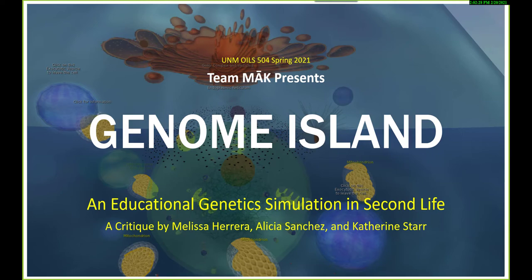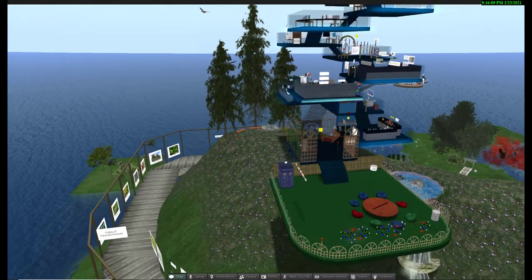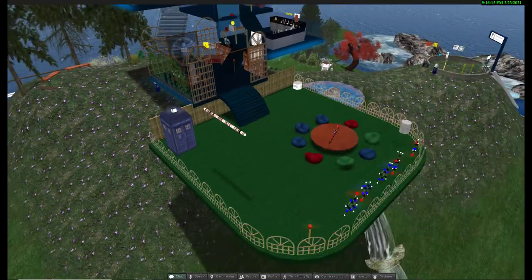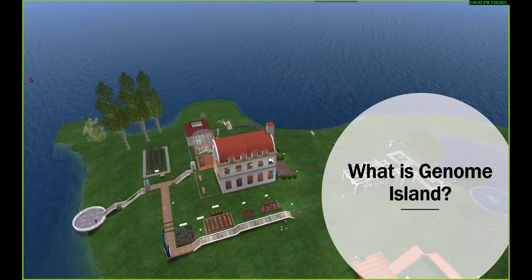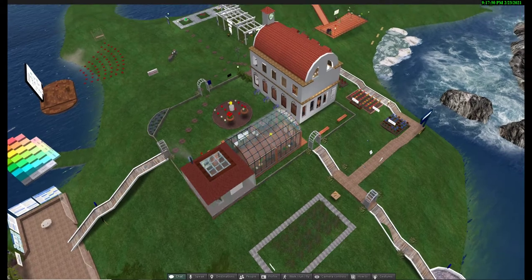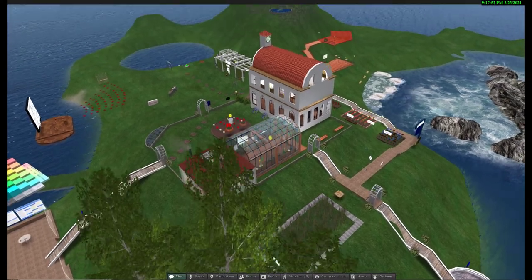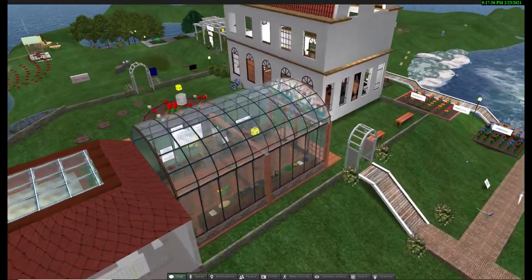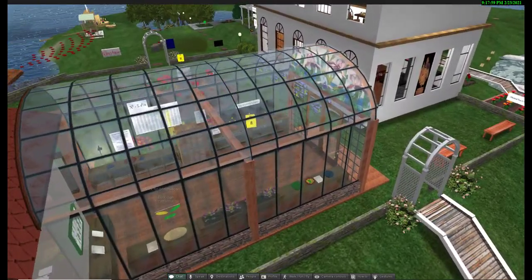For our UNM OILS 504 simulation and critique, we will present Genome Island, an educational genetic simulation in Second Life. Second Life is a three-dimensional virtual world created for creativity, entertainment, social interactions, business, and educational experiences, which educators may use as an additional tool to incorporate into their curricula.